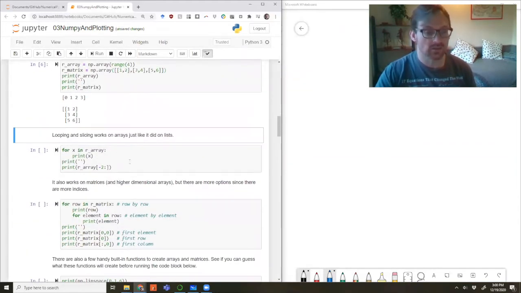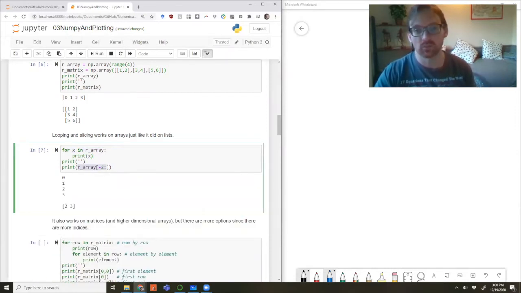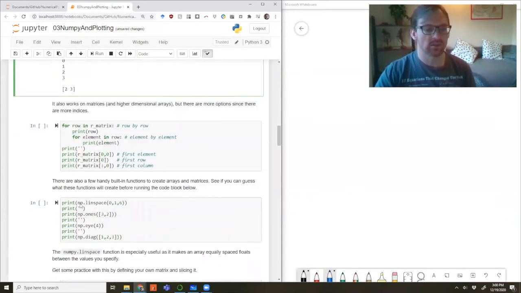Just like with lists, now we can loop. So we can go through these using for in. For every item in the R array, print it out. So 0, 1, 2, 3. And we can also slice, just like before. Just like with lists, we can say minus 2 to the end. That'll be the last two items in the list, 2 and 3. Okay, so that works the same too.